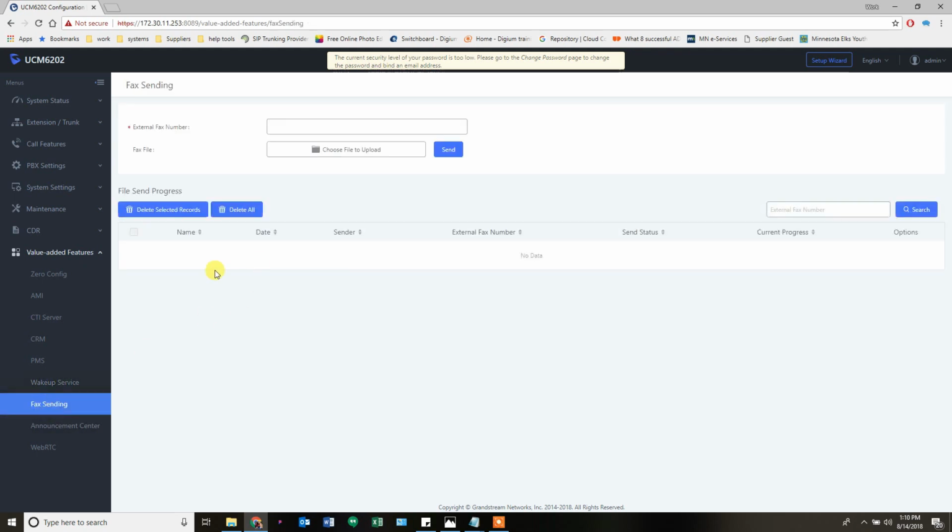Fax sending, you can send faxes right from the system. You just type in the number and attach your file and then hit send, and it'll show you down here what it's trying to do. You have to have all your routes and stuff in place, and it should tell you if it sent it or failed. But this is just for fax sending. Every individual user interface has this as well. So you don't have to give them admin access to send a fax. They can log into their personal user if they want to.